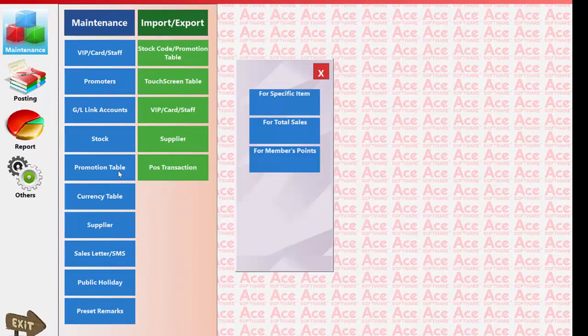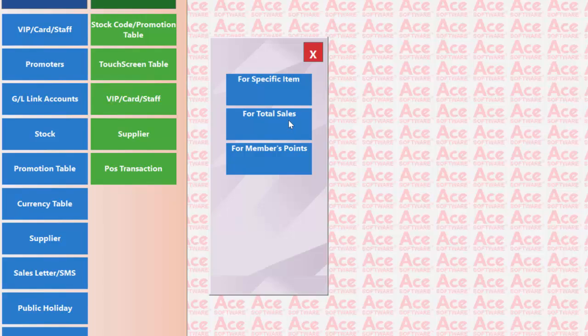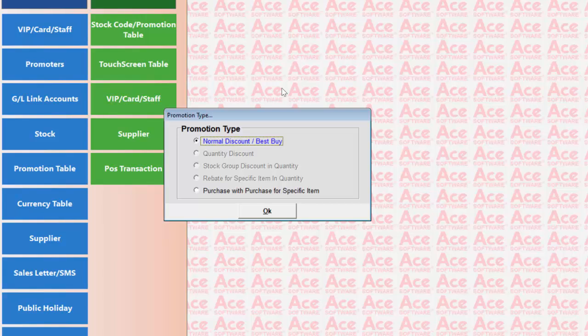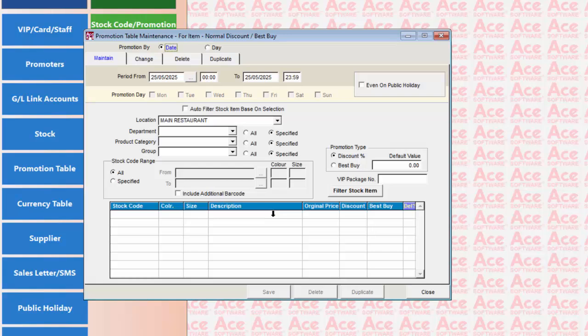Now you can also set promotion table. That means for specific item, total sales or for members points, for example, you may have normal discount, you may have quantity discount, and so on. These are promotions that you can set inside here, and the system will automatically apply whichever promotion applies for that particular customer when it comes in. So you have range of dates, when the promotion is available, what is the name of the promotion, does it only apply to VIP customers, and so on. You can select all the stock items. Now all these settings are inside here for you to set promotions, best buy, purchase to purchase, and so on.